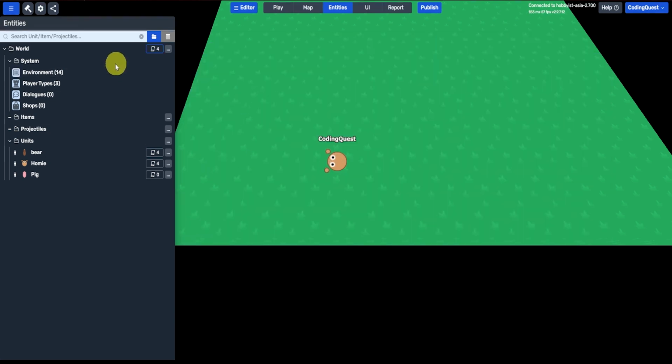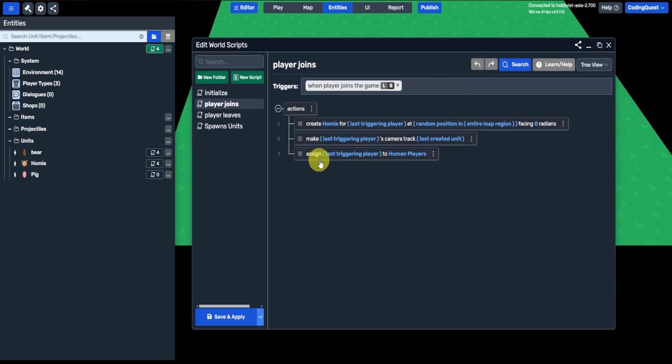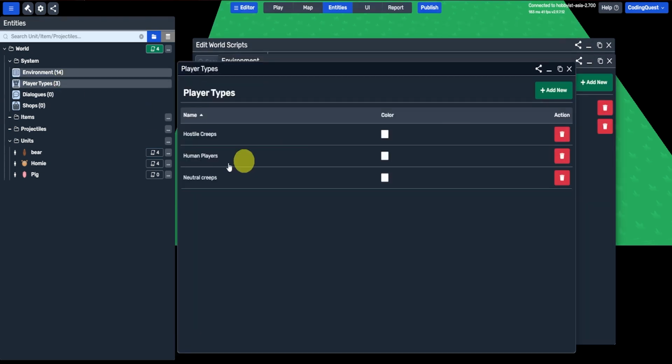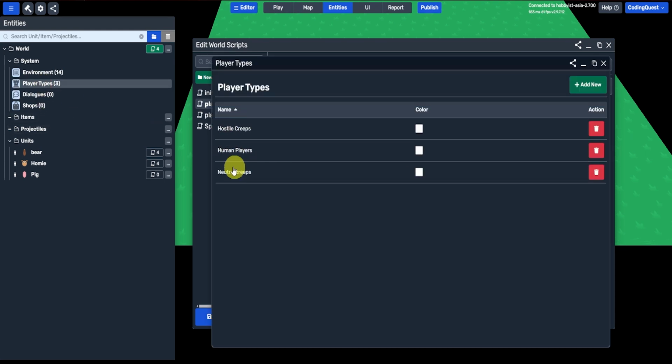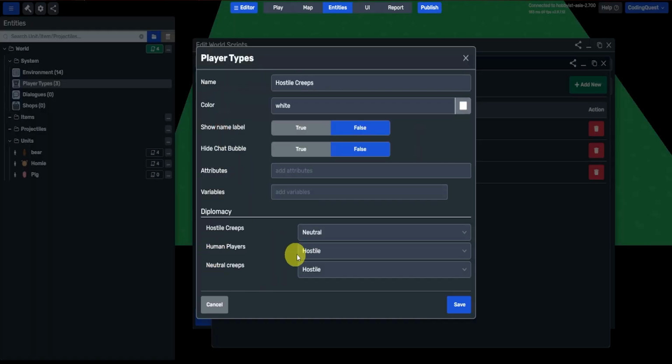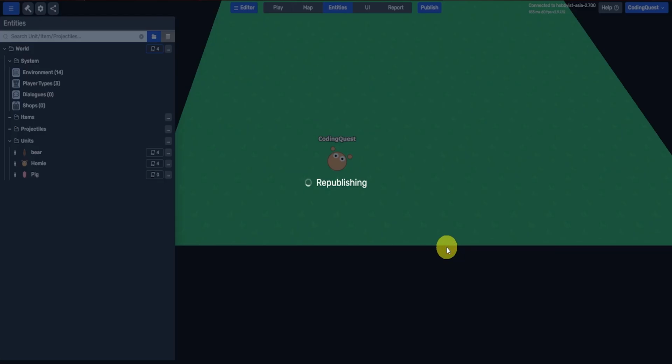Save and apply. Now, one more thing to point out is over here, you can see that assign last trigger to human players is being assigned, which is over here. So we don't need to do anything for the player. The human player gets assigned to human players. If you'd like to change the name for this, you can go for it. Maybe say neutral creeps or whatever you'd like. Just make sure that here it's hostile to human players. Okay, let's publish and save.